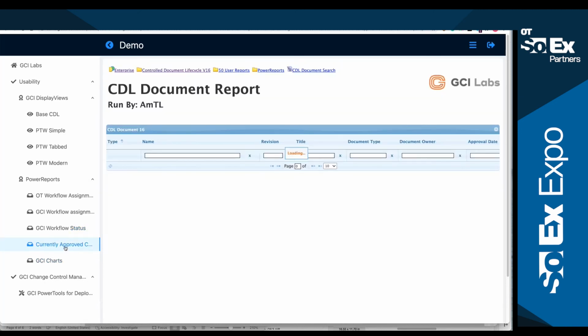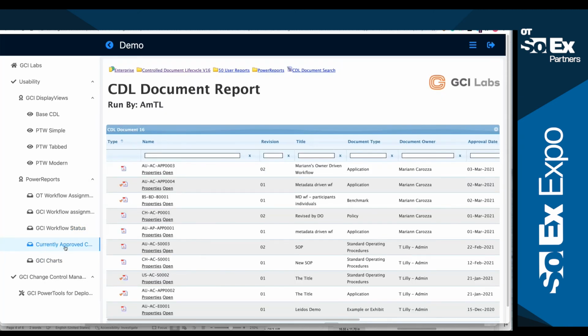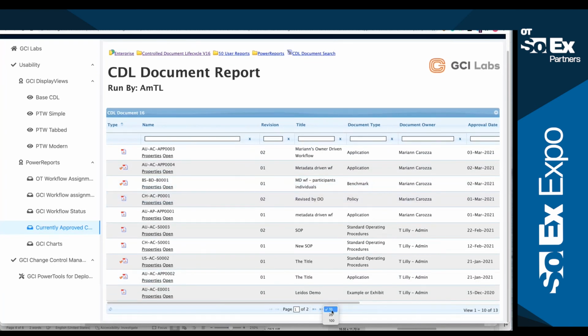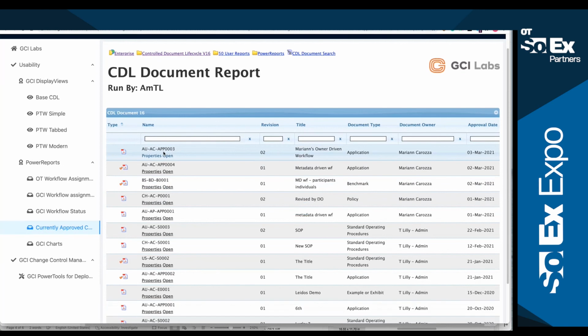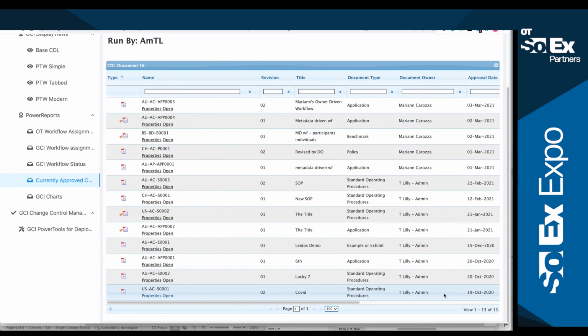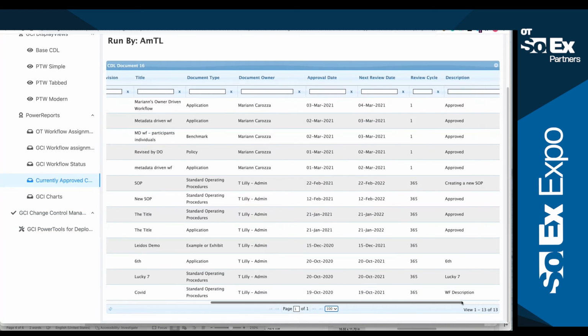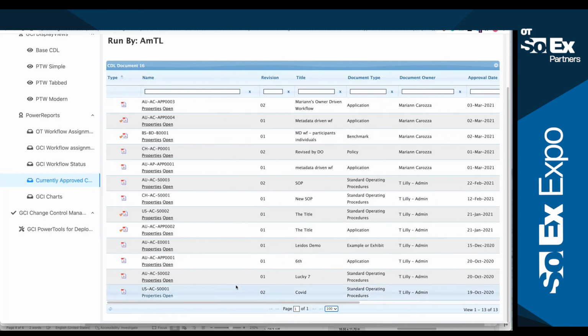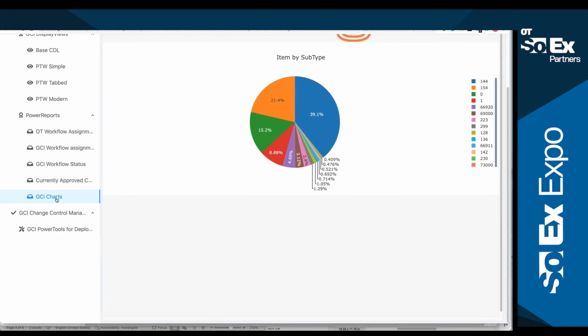You can find currently approved documents. So this is a list of all of the documents that are in the system that have been approved. And you can find out what version they're on, who's the document owner, when their next review cycle is coming up. All of that information is available. You can also not only do table views, but you can do charts as well. And you can have the charts clickable and go into further information as you would like.